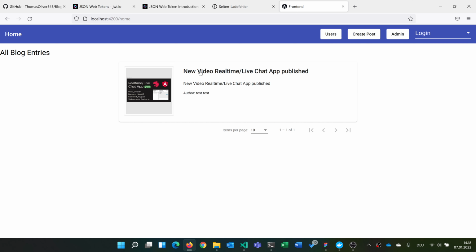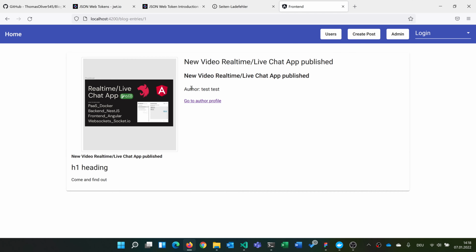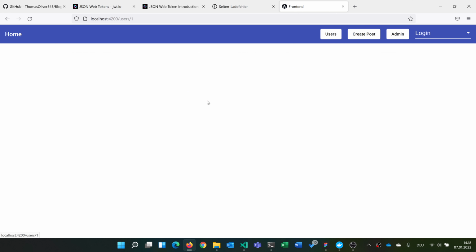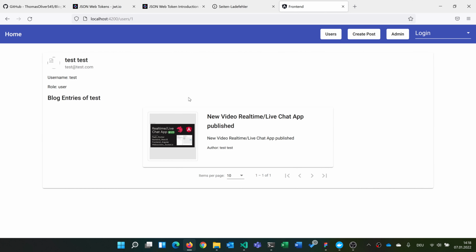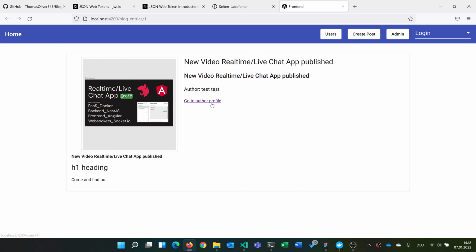So you can see here we have a pagination. If we have multiple articles, I can go to the article here, and here you see this is the title, and this is the subtitle, the author. So this was just a test user. I can go to the profile of the author. I can see his blog entries, so his articles.